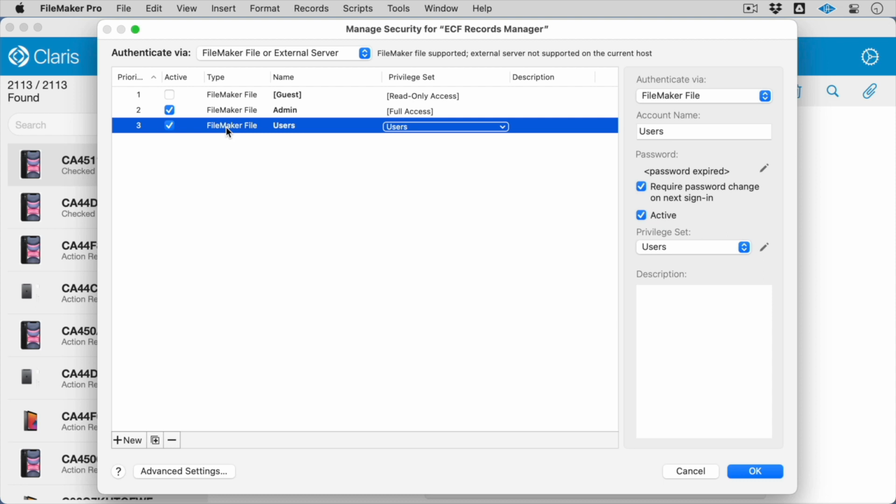If you click the user account, you'll see that by default, the app is set up so that users can enter the account name of user with a blank password. That's what password expired means here. You'll notice that the Require Password Change on Next Login option is selected. This is how you prompt the user to change their password the next time they access the file. This option is not on by default, so you'll need to check that if you want this behavior.